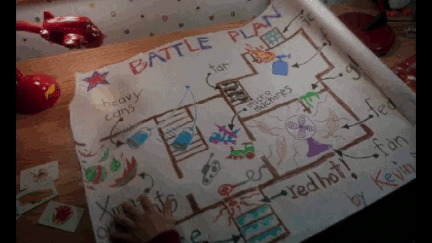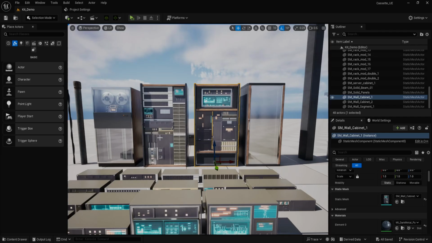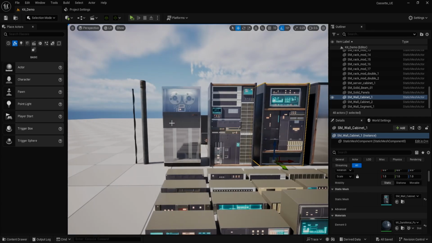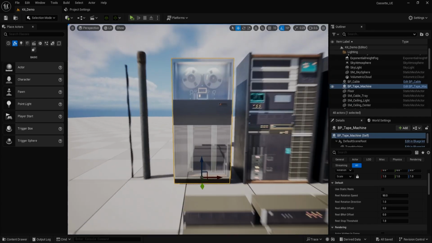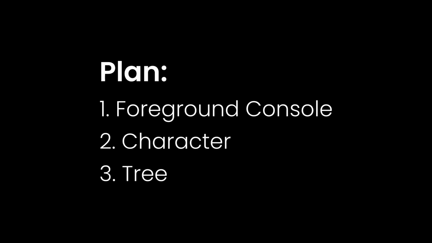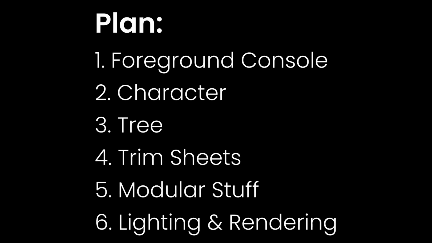With the analysis and the layout done, I made a plan for building the actual scene. I usually start with the modular assets, but I decided to go a different way with this and do high risk, high yield hero assets up front. Those were the foreground console, the character, and the tree. And then I moved on to trim sheets, modular pieces, details, lighting, and rendering.